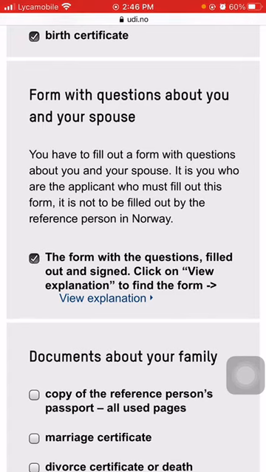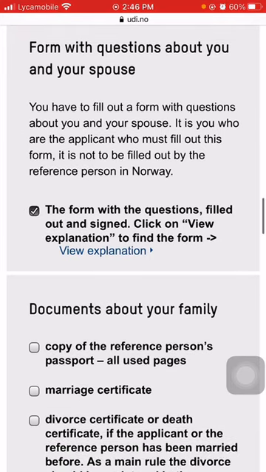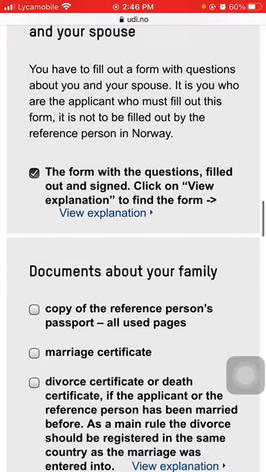Along with that, it will ask you to submit some photographs of your marriage and other events, so you need to attach those along with this form. You can download this form from view. Just click on view explanation and you will get this form.